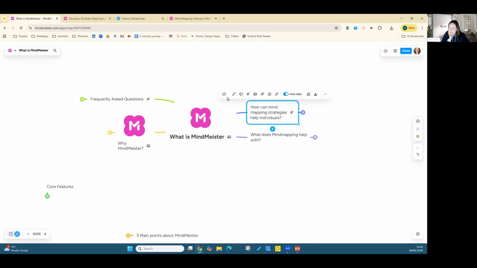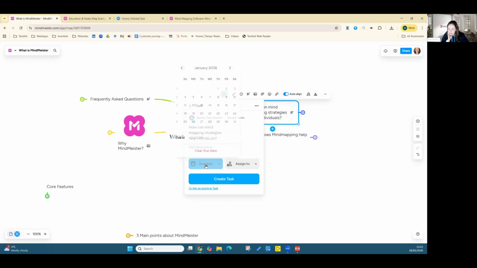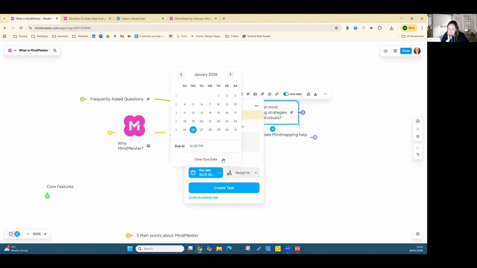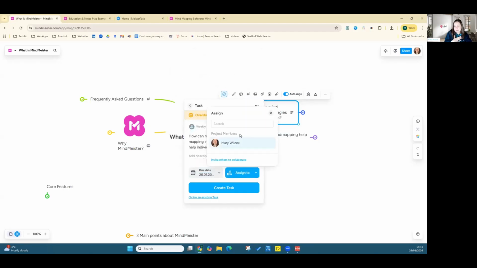Oh, I've clicked away. Goodness. Right, due date. I'm going to go today. There we are. And assigned to, that's more of a workplace thing, if you're working as part of a team, which I am, and that's why it's there. If it was an individual license, that wouldn't be there. But I can work with other colleagues, so I could put their name in and give them the task to do instead of me. And it would email them to say, Mary has assigned you this task. I'm not going to do that though. And then I'm going to click create task.